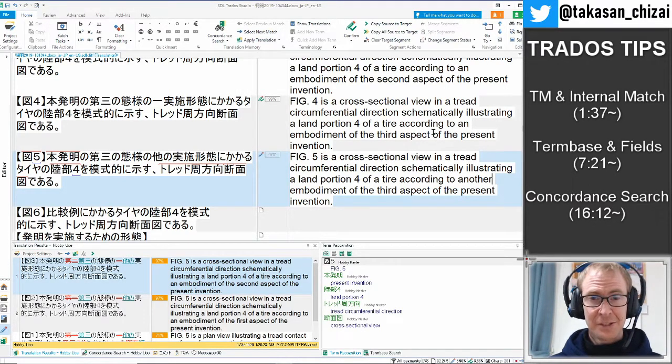So using internal matches like this is just so good, and this is the reason why we use Trados. This is probably the main reason we use programs like Trados, because getting those internal matches just saves so much time.